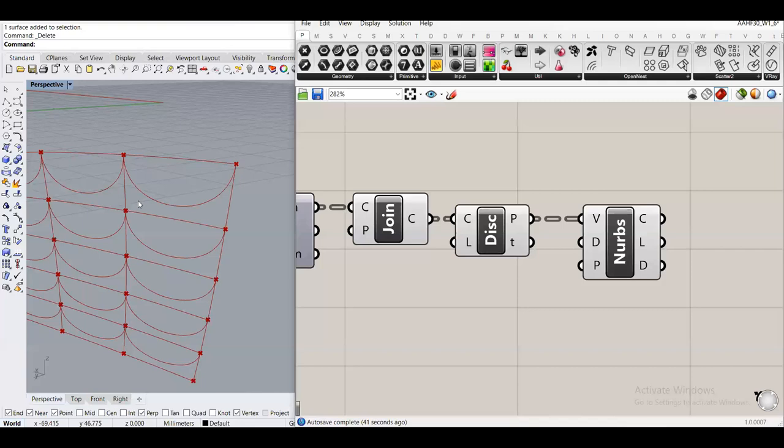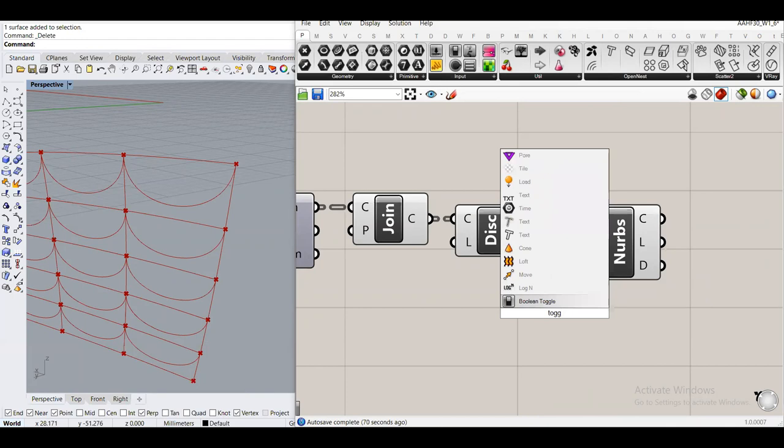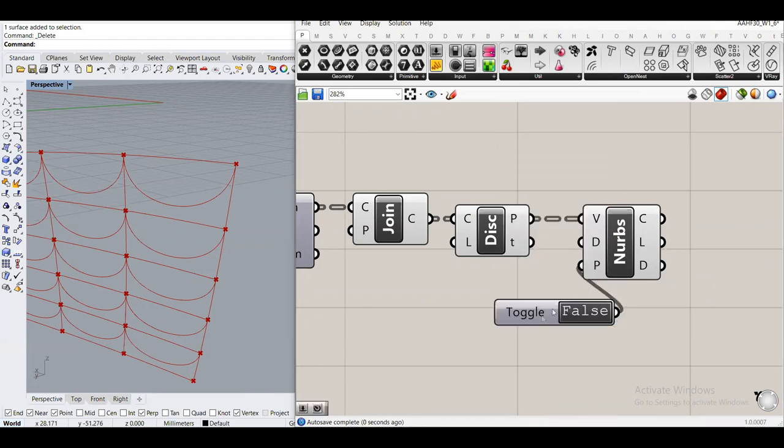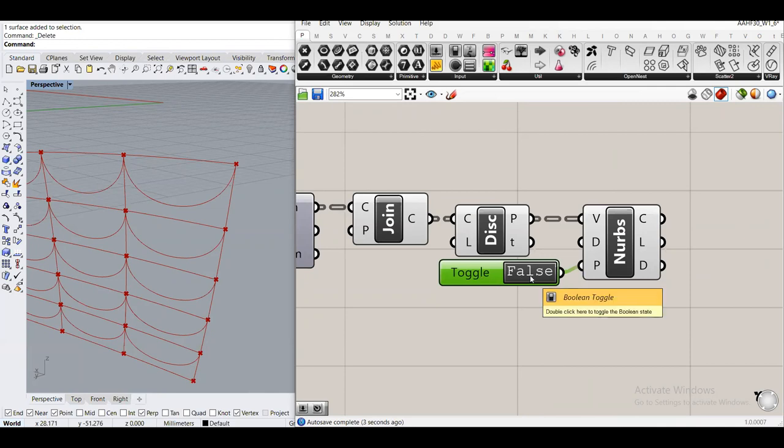So we get U shapes or upside down U shapes. That's because there is one thing that we need to change about the NURBS curve node. It's in the last input of it, periodic curve. It's set to be false by default, meaning that it doesn't close the curve as it's building it up. Yeah, C-shape is also okay. As long as periodic curve is set to true, it won't matter. So I will just use a Boolean toggle, connect it to my P input, and double click on it.